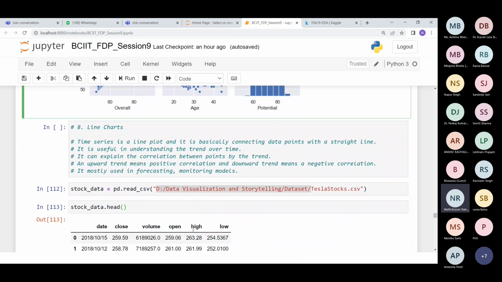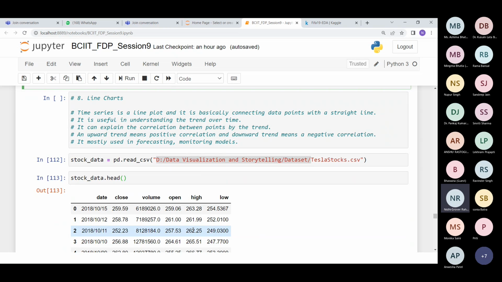Next, I have some more things for you. I think we have some more time left with us. Yes, we can continue for some more time. We can completely do this task. So guys, we have one more chart. We have the line chart available with us.